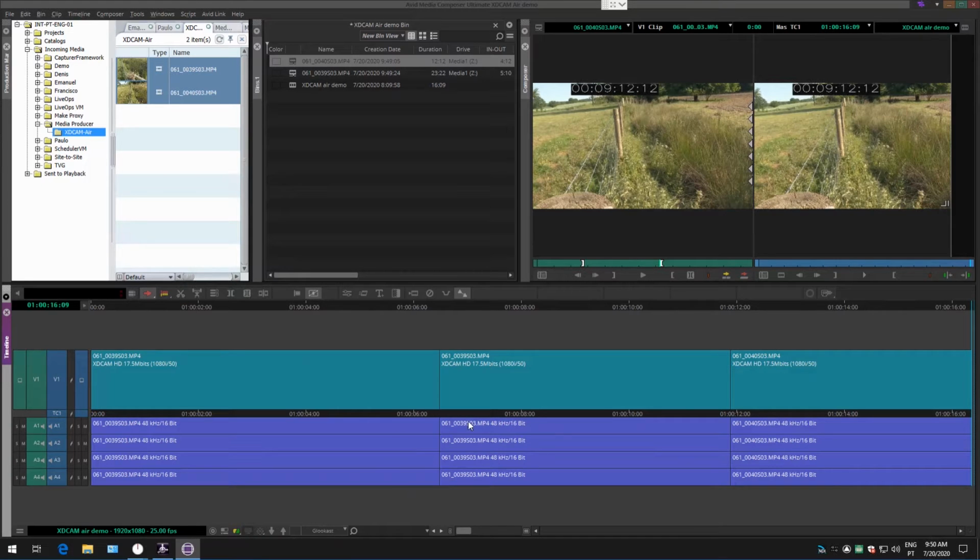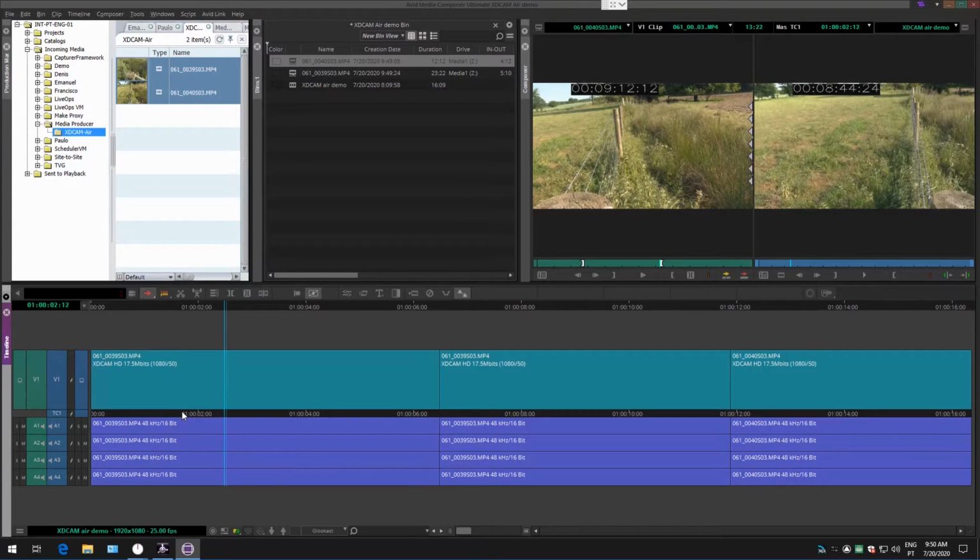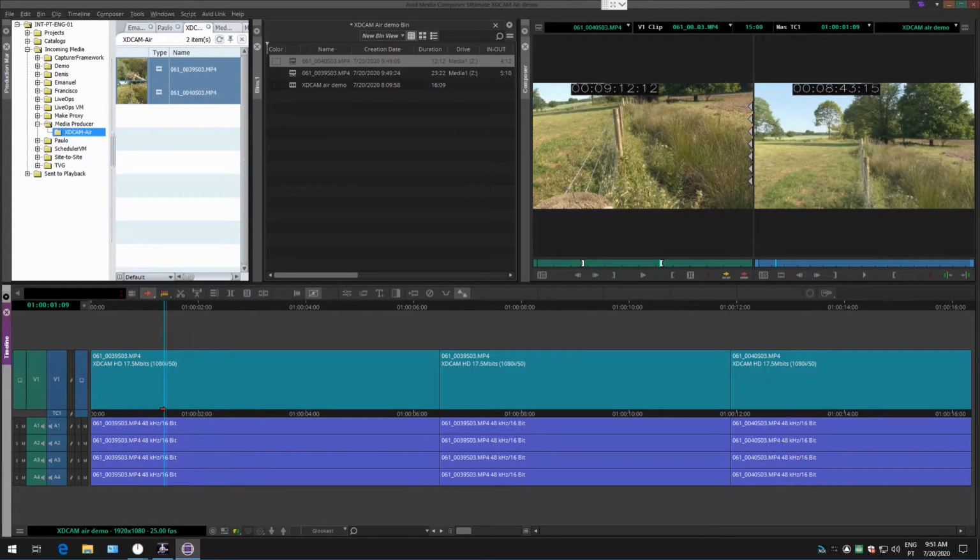So you could see that I've got the XDCAM HD 17.5, and many would argue that this is broadcast ready, but I do know that Tom eventually will get to a point where he can upload the high res as well. So then we can just return to Media Producer and get those files. But not for me to get ahead of myself, I'm gonna put you back over to Tom with the high res.